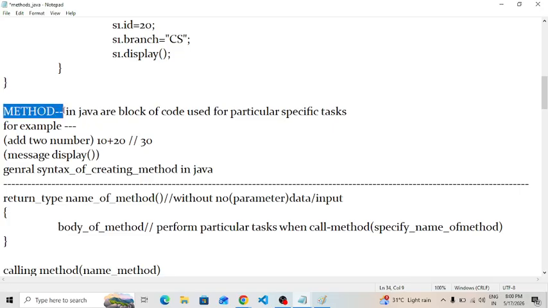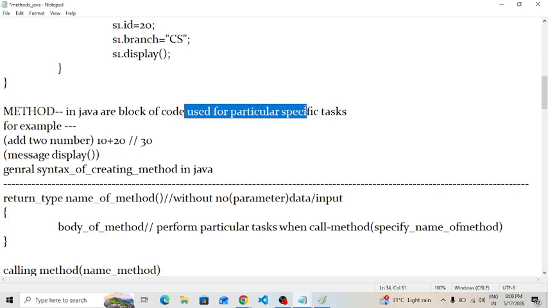Guys, methods in Java. Please listen to the definition. It is very interesting. Methods in Java are blocks of code used for a particular task. Okay? Used for a particular specific task. Guys, what do you mean by this entire line?